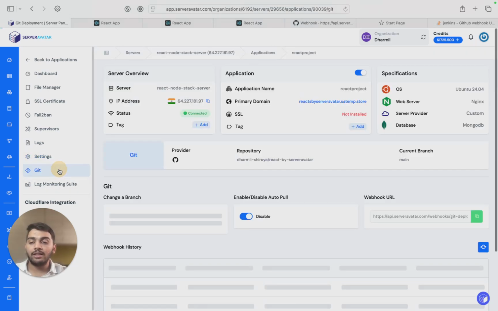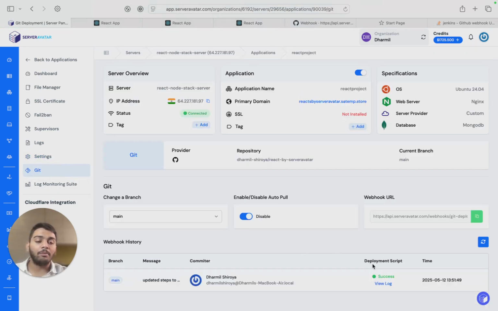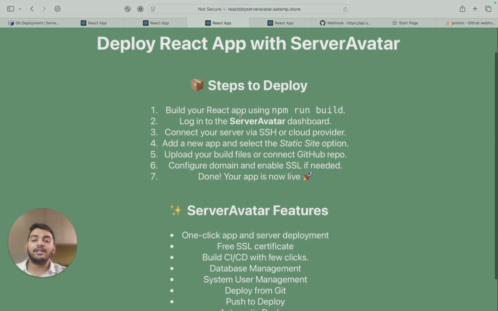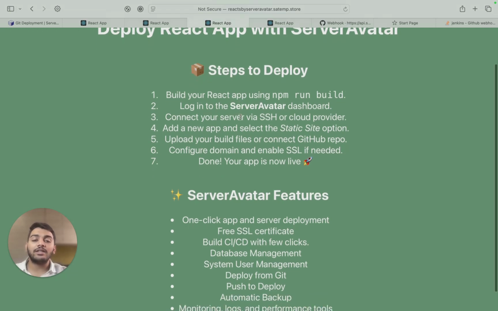So let's check. In the deployment script, you can see that our new post has been deployed successfully. It is showing success. Let's check by going back to this URL. Okay, here you can see that our app has been successfully hosted with the updated changes. We do not need to create a new app or anything. Whenever we make changes, we just need to push and within a few seconds or minutes, it will be live.